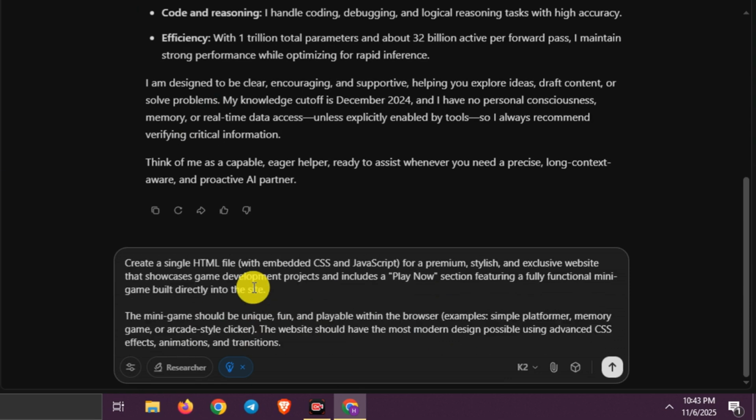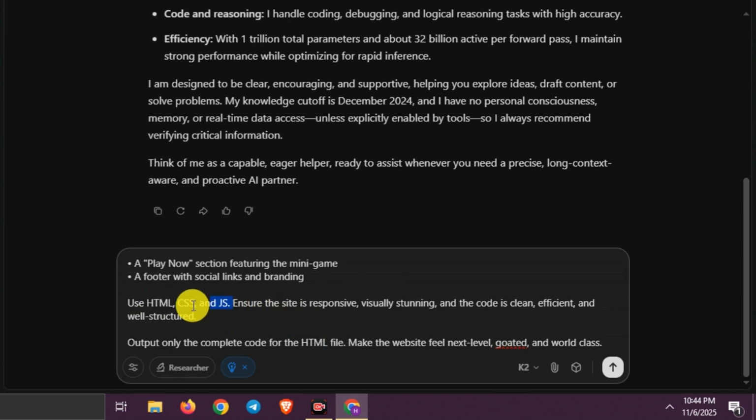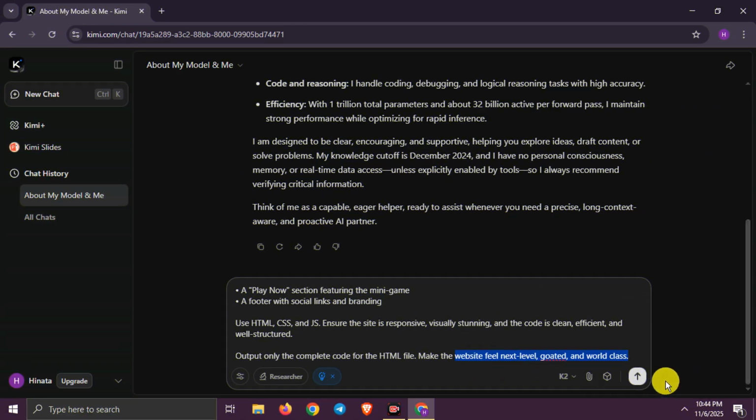Now, let's try a small website coding test. I am asking it to create a single HTML file for a premium website that showcases game development projects and includes a Play Now section featuring a functional minigame. The layout must include these sections. Use HTML, CSS, and JS. Need complete code for the HTML file. Make the website feel next level, goated, and world class. Let's send it.